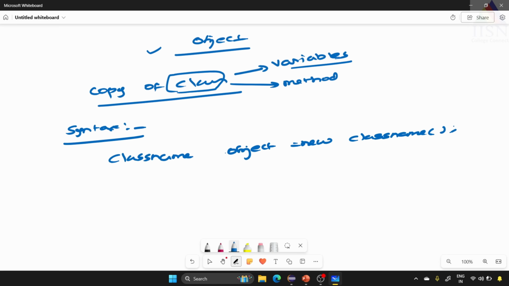Okay, so here this object is going to hold the entire thing that this class is having. That is what the object is all about. By using that object you are going to access all the variables and methods which are present in this particular class. The object is nothing but a copy of the class.